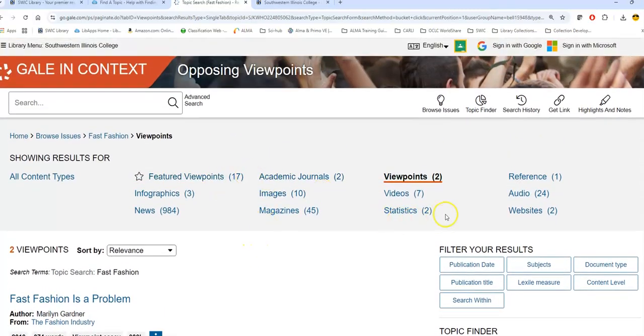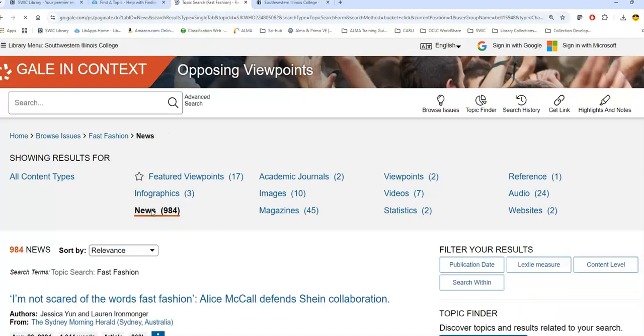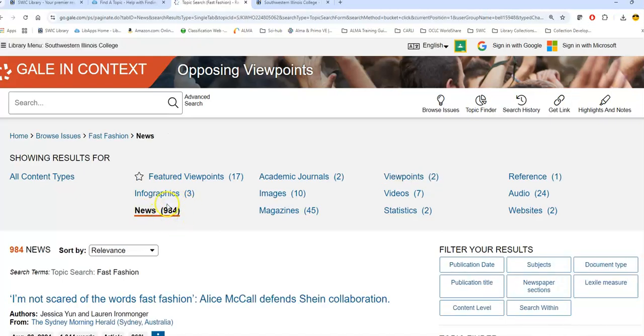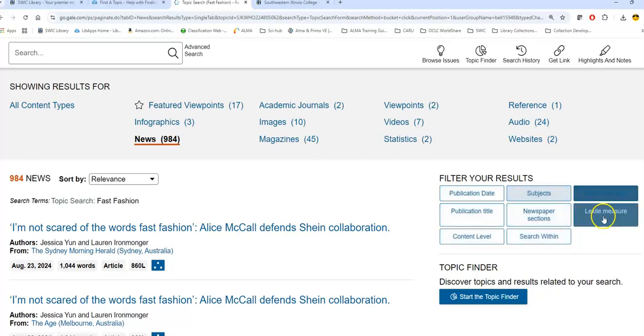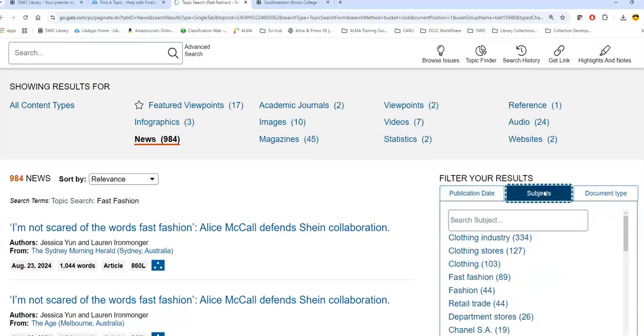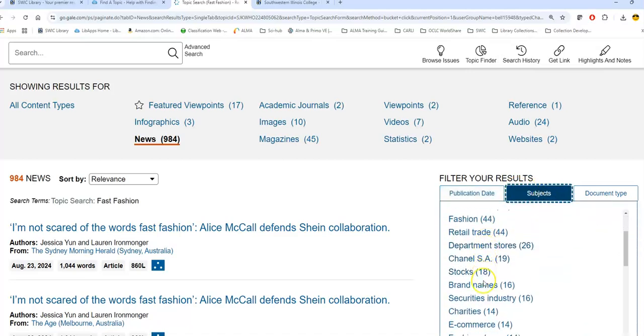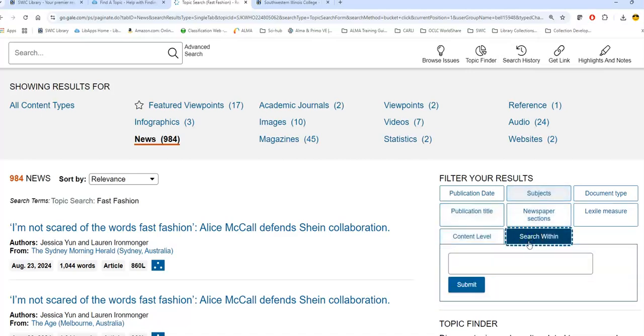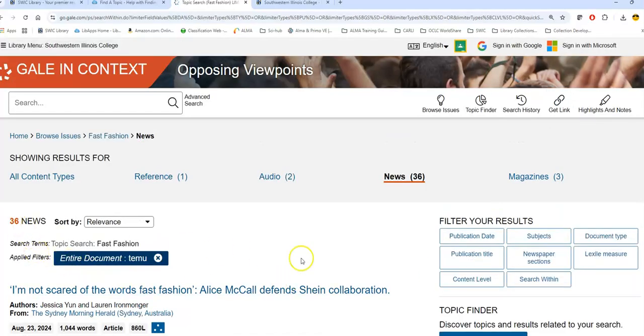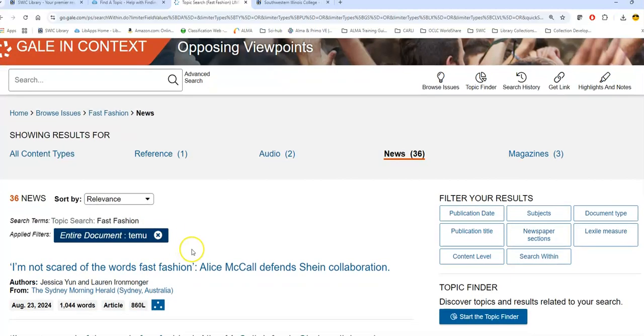If you're in one of these sections and it's quite large, here's one with 984 articles in it, know that you have tiles on the right-hand side that can help you narrow down what you're looking for, either by publication date, maybe by subject headings if you want to narrow down by some of these terms. You might also want to search within and put a particular company name in, like Temu, and see what articles come up. You'll see that the Temu word I added is right here at the top of the list.